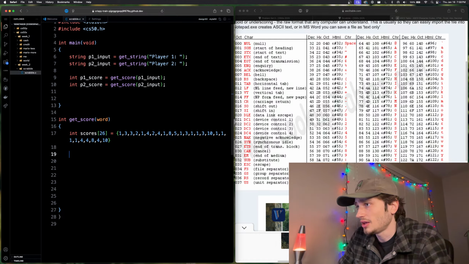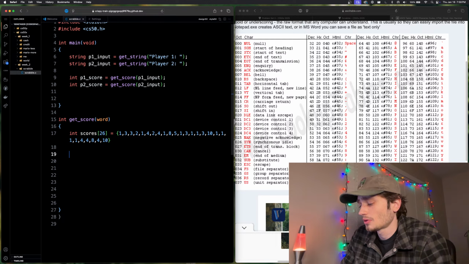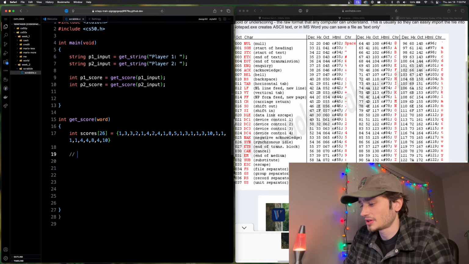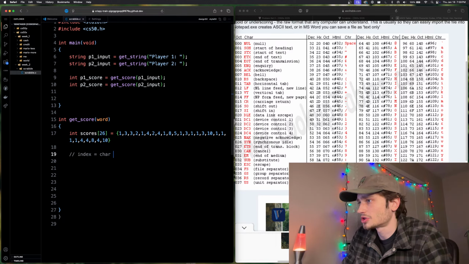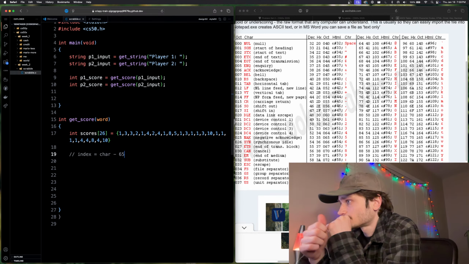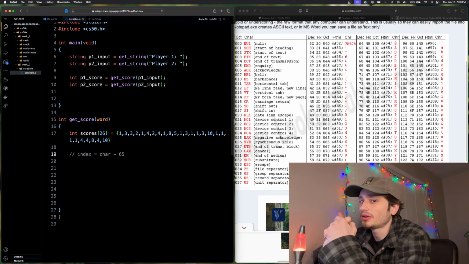So the int index is equal to, so it would be the char, the person's char that they put in. So okay, I got you. I'll just put this as a placeholder here. So it'd be index is equal to char minus 65, right?